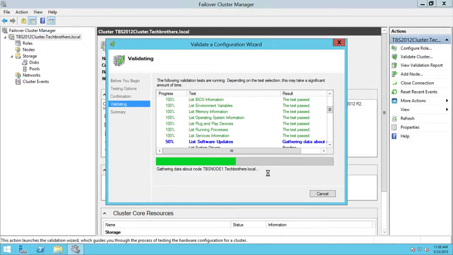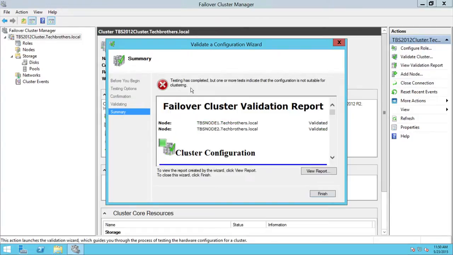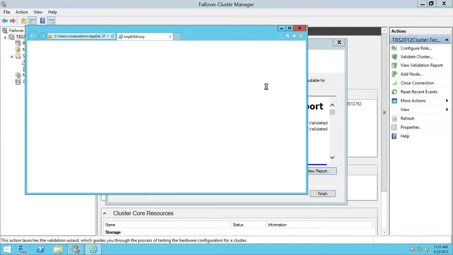I'm going to go ahead and pause the video. Once the validation is completed, we'll take a look at the validation report. The report is ready for us to review. The first sign up here is a red X. That is not good news. So you can look at the report right now by clicking view report, or you can come back later and look at the validation report. So let's go ahead and take a look at our report.